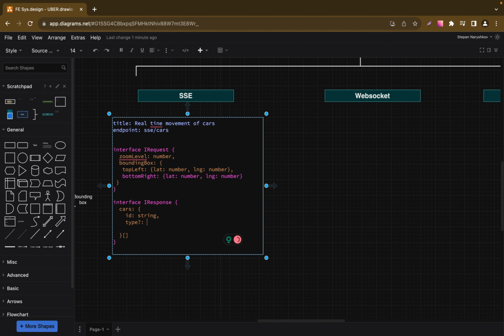In the response we receive an array of objects, where every object represents a taxi. We have ID of the taxi, coordinates, and type. Type can be economy, comfort, luxury, etc. If we want to show driver info, we can add driver ID as well. But for now, we just show cars. And our first endpoint is ready.